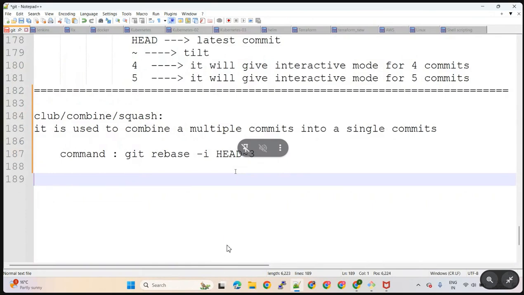Sir, when you squash, even after squashing, the commit ID will change, right? Yes, that's right. For every change in Git, the commit ID will get changed. Clear? For each and every change, the commit ID will get changed. Clear? Yes, sir. Clear.